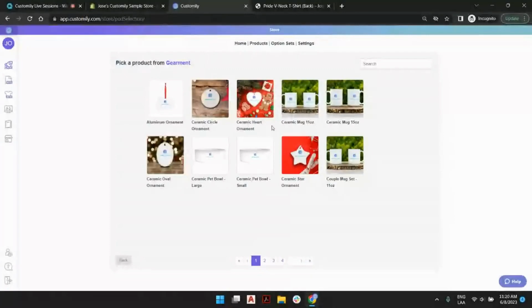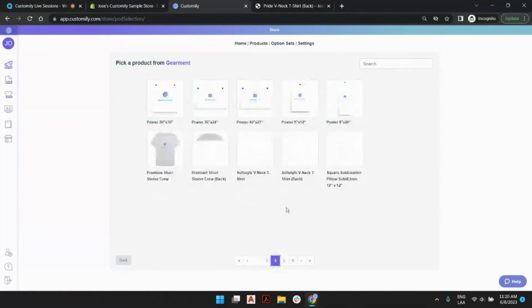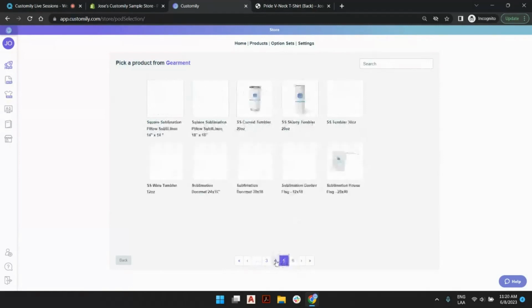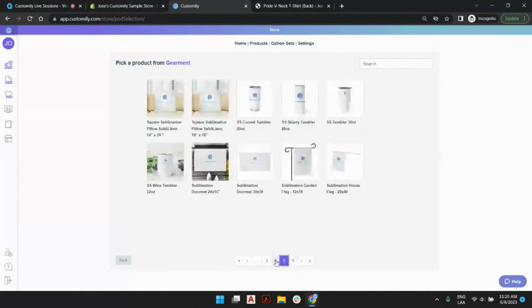So if you happen to sell something and you don't see that here yet, just request that on our support email, and we're going to work on that right away. We just need to be able to connect the APIs and check out the mockups and everything. Okay, so it's important to see what you want.